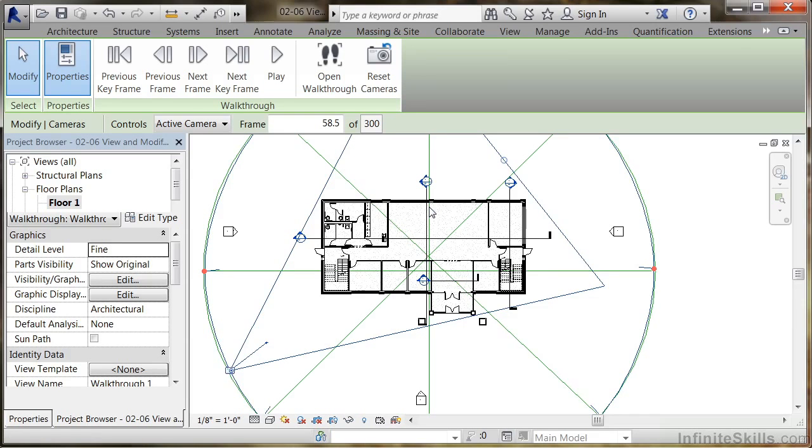Sometimes when you're clicking in the view, you might get an alert box that asks you whether you want to get out of the walkthrough. It'll be up to you at that point to decide to ignore that warning or to cancel out and just continue on with what you're doing.